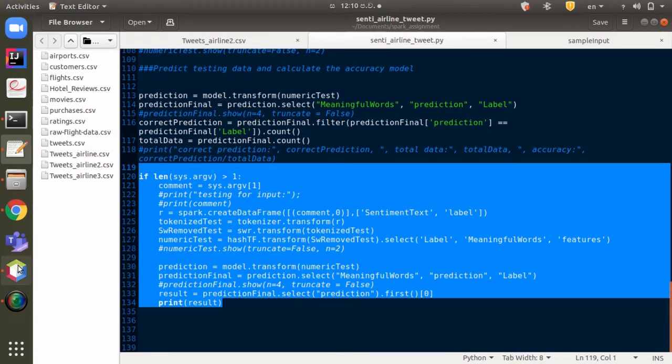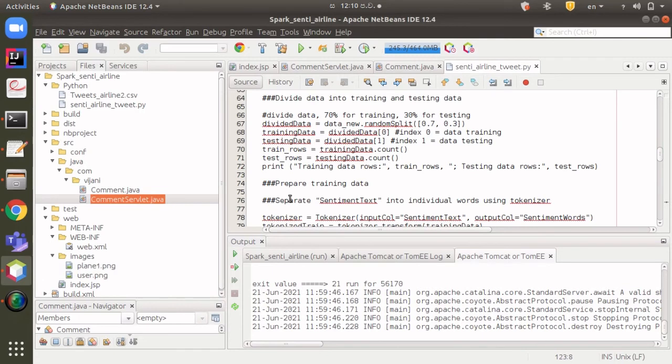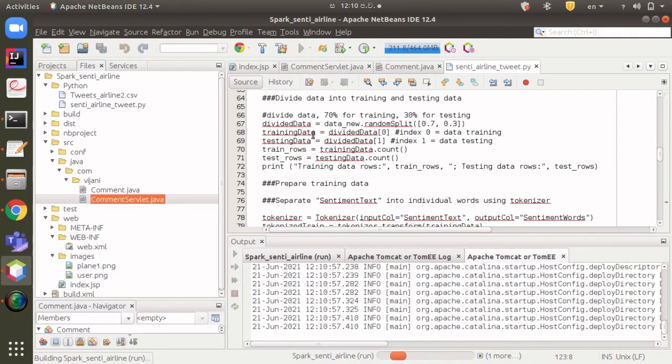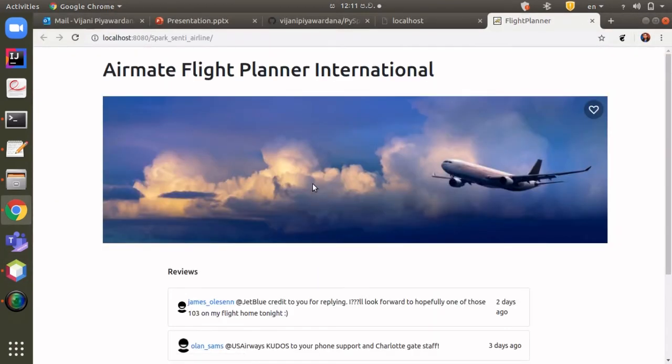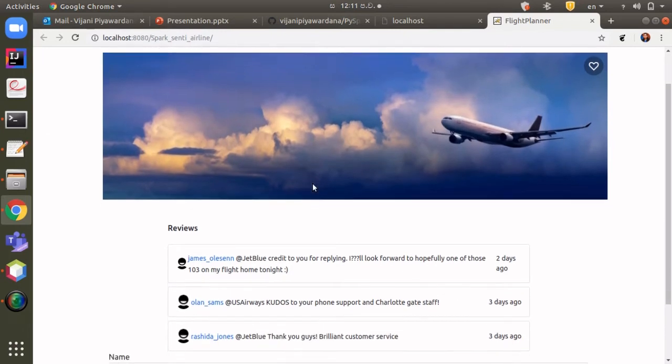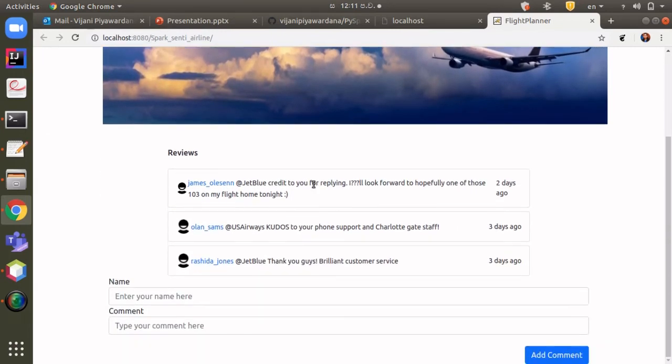So now let's execute the project. Okay, this is the web application I have created. Here you can see sample comments, so I can add a comment here.